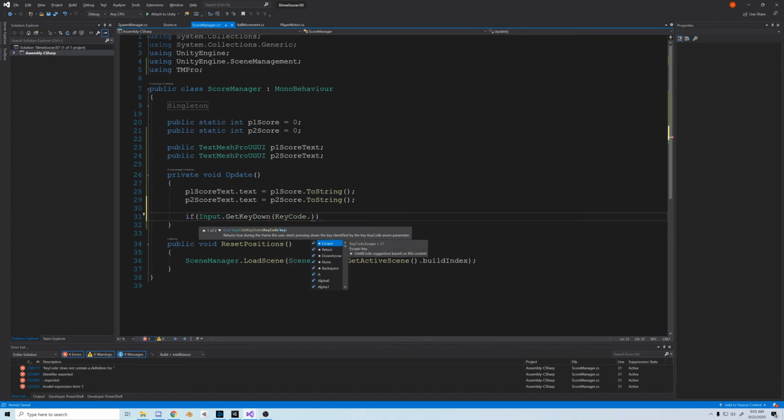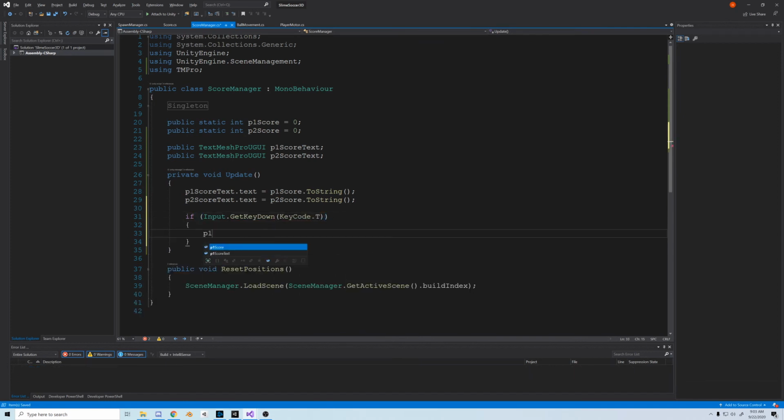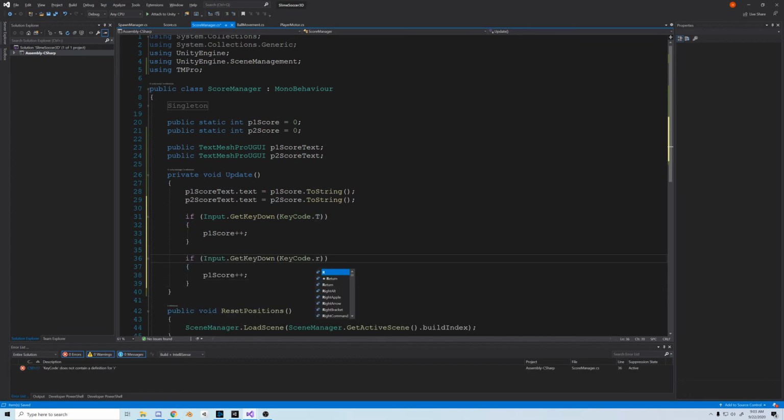Now let's create a little test. If I push T, then P1 score will go up. And then if I push R, P2 score will rise. It's a good way to test it.